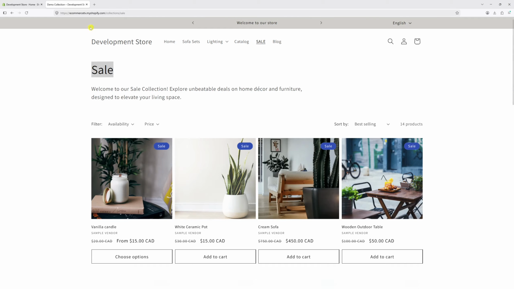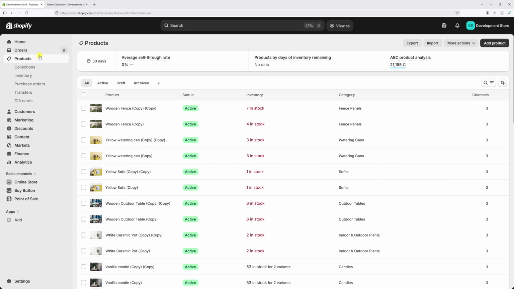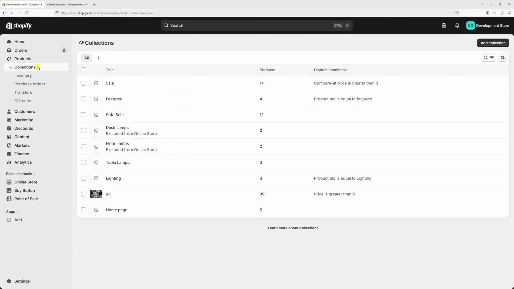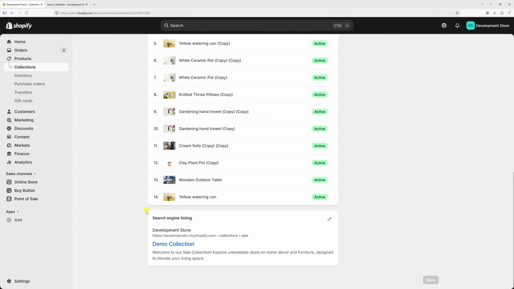At first, let's log into Shopify admin account. Once you're inside Shopify dashboard, on the left side of the screen, click on products, and then select collections. Right here, look for the collection that you would like to edit. In my case, it is this one, sale. Let's open it. Now scroll all the way down, look for the search engine listing section, and then select edit.